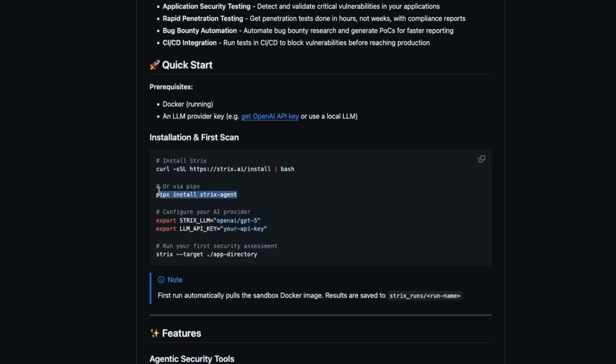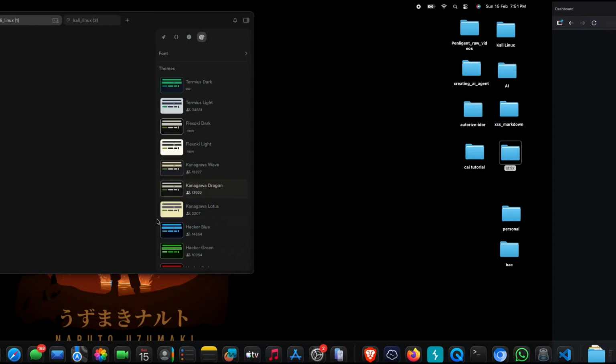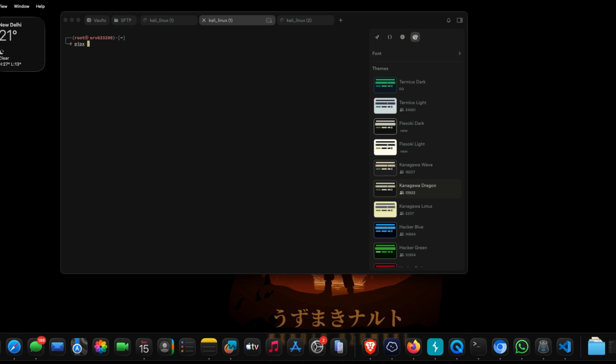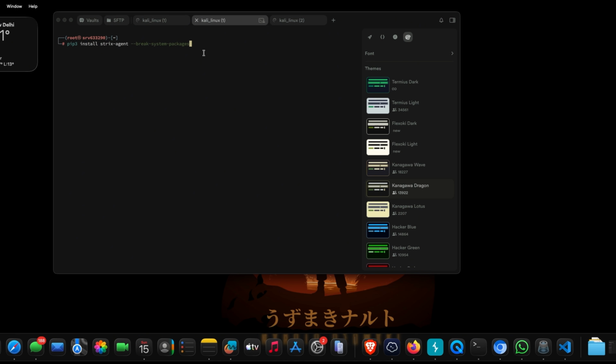I have used pipx. So just copy this and then go to your terminal and type pipx. Let me show you like this. You can use pipx as well as pip3. So I have used pip3 install strix-agent, including this break-system-packages flag because I have not created a virtual environment for it.